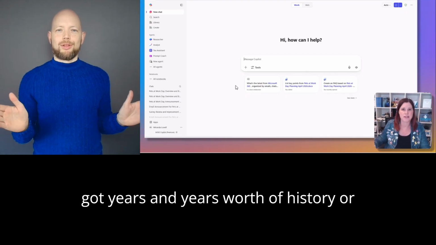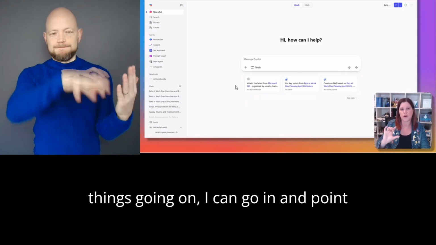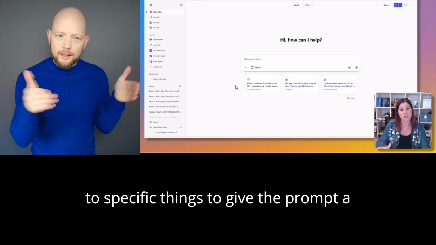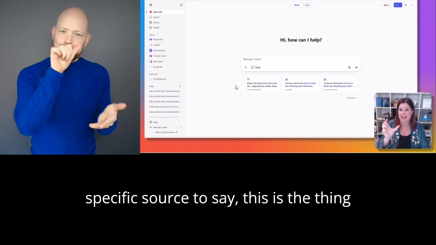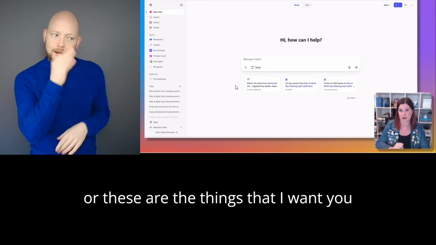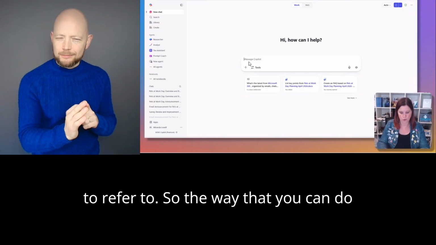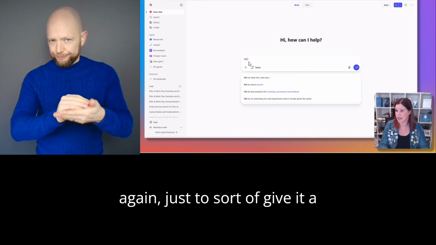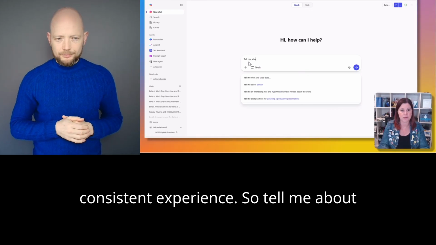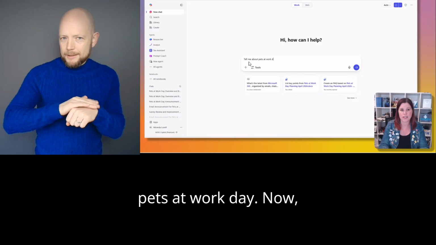If we've got years and years' worth of history or things going on, I can go in and point to specific things to give the prompt a specific source, to say, these are the things that I want you to refer to. So the way you can do this is, let's put this same prompt in again to give it a consistent experience. Tell me about Pets at Work Day.